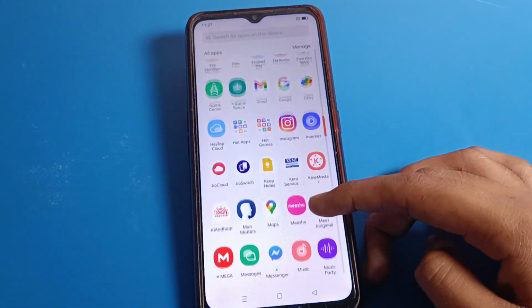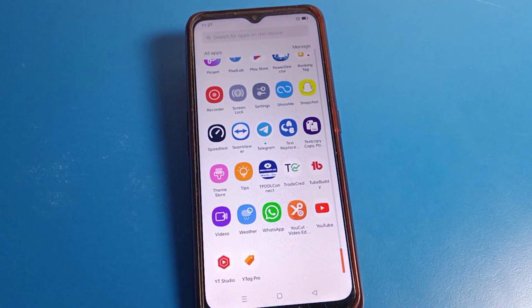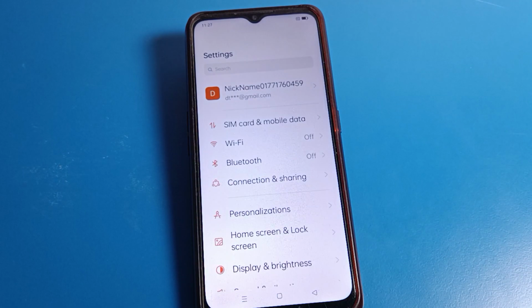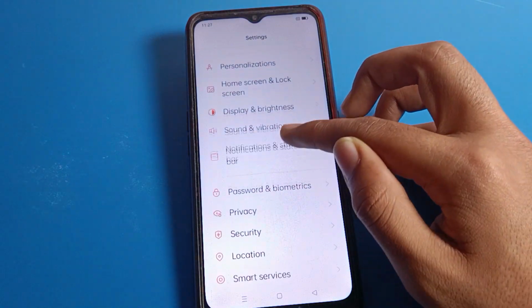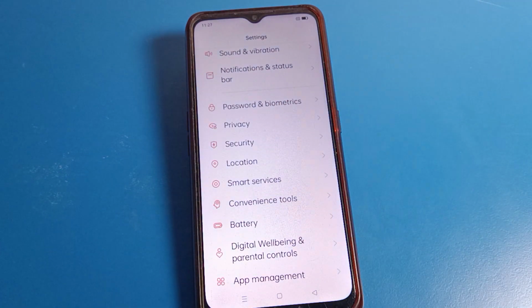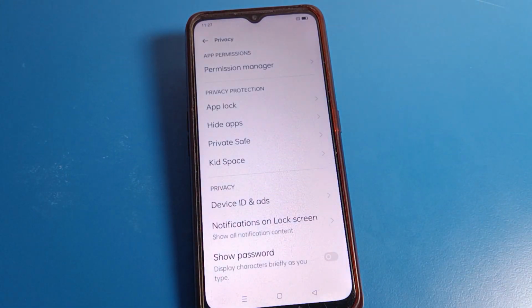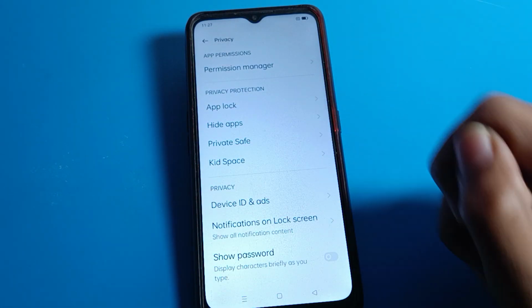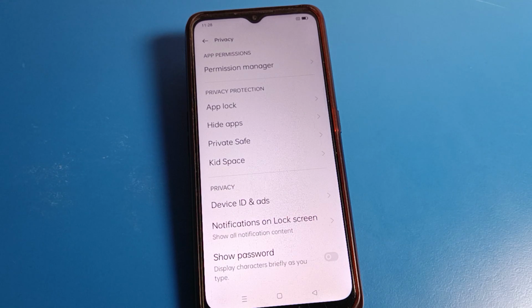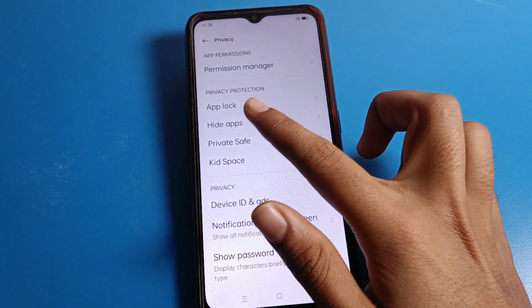Friends, open your phone settings to hide apps. After opening phone settings, you can see this type of interface on your device. So friends, scroll down and click on privacy settings. If you want to use app lock, you can turn it on and use your app lock from here. Friends, the second option is hide apps.